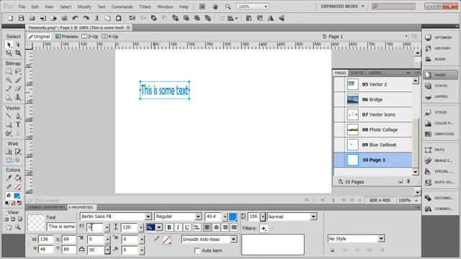You can affect the kerning of the characters right here, and that's the amount of space in between the different characters. I actually made my width there pretty small, so I'm going to change that back to 100, which is normal. And then we have our paragraph alignment tools right here as well.